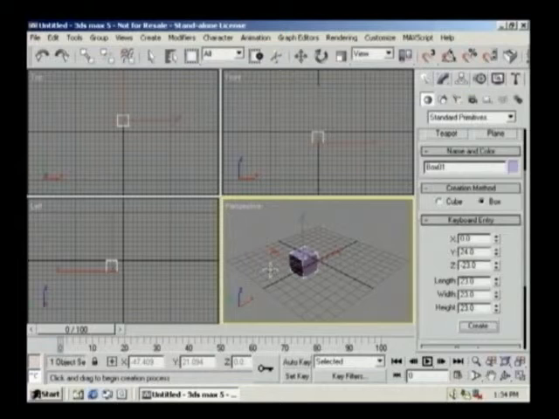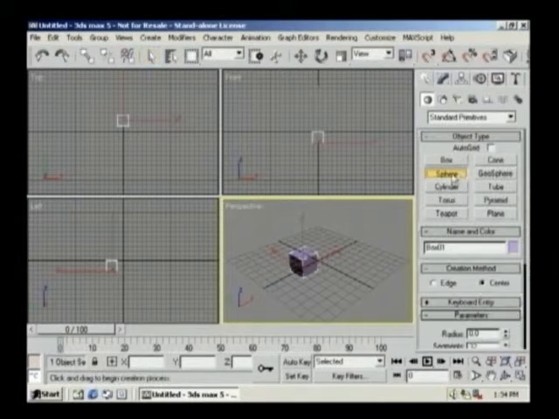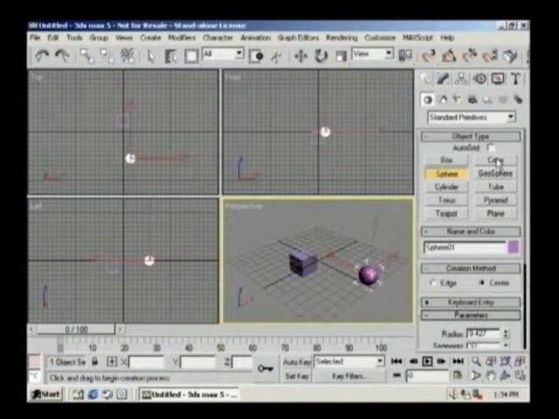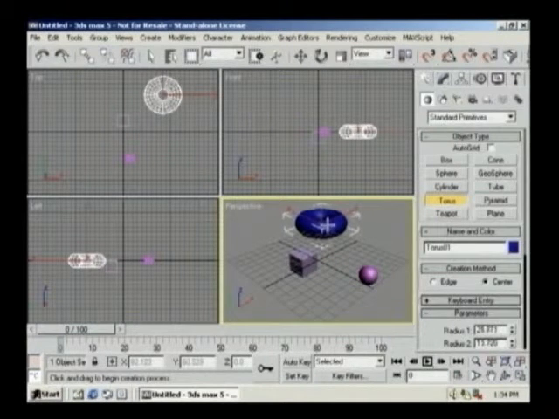I'm going to continue and create a couple of different geometries just so you get a sample of what these are. You should experiment with these. Let's create a sphere. You can also create a torus by clicking and dragging, or use your Keyboard Entry rollout if you want.